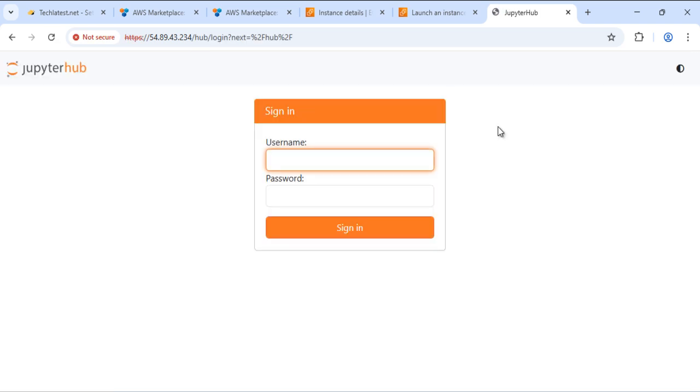So this is the JupyterHub. Now the same Ubuntu user is set as the admin user for this JupyterHub. So you need to log in with Ubuntu and the password of this user. Same password.